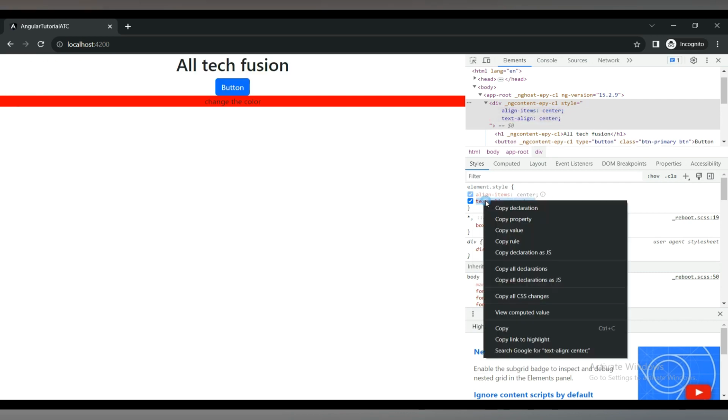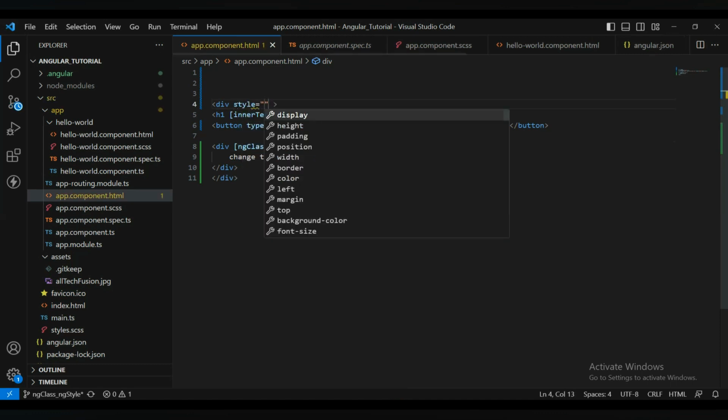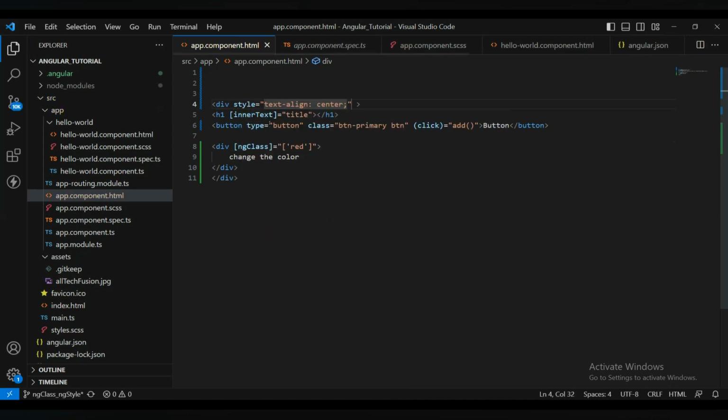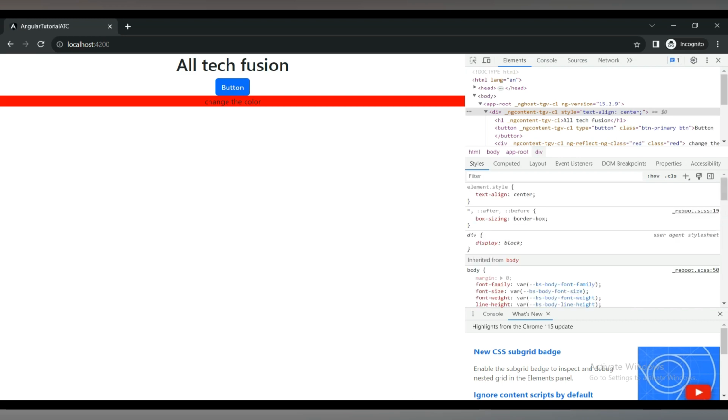I will simply add this property on the division as a style. Okay, inline style. We already learned this in the previous lecture. So if we check now, it is aligned center and all the buttons are there.